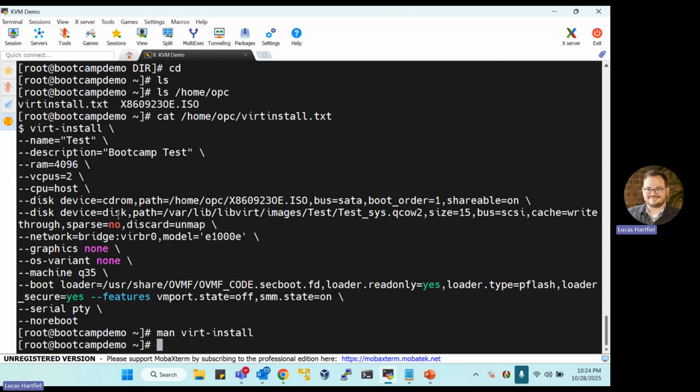And the second disk, this was a test I made, but it would point to the directory where the qcow2 is stored. That specifies a size, so we'd use the same size that we configured it with. Give it the SCSI bus, and for cache, we're going to use writethrough. That is the supported KVM cache, writethrough. And setting sparse equals no will fully provision it.